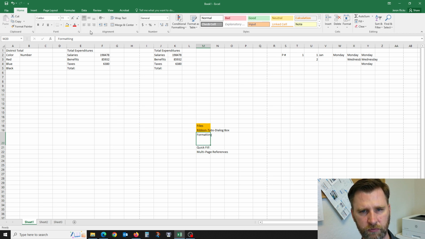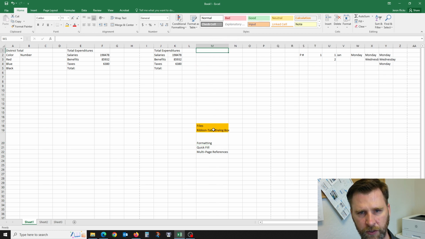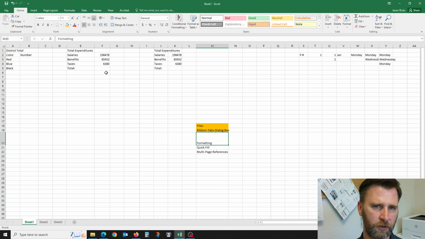So top of the line, middle of the line, bottom of the line, left, by widen this column up, left of the line, center of the line, right of the line, okay. And that's pretty basic stuff.